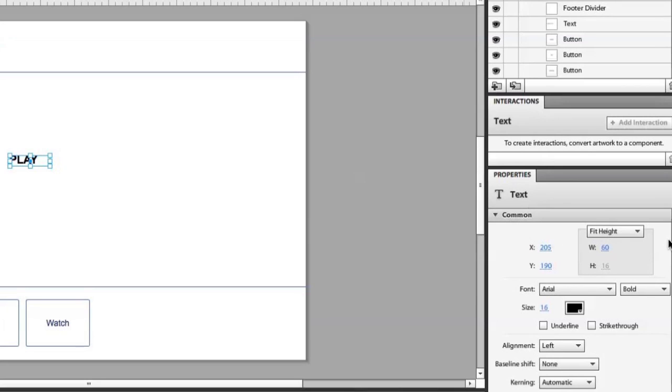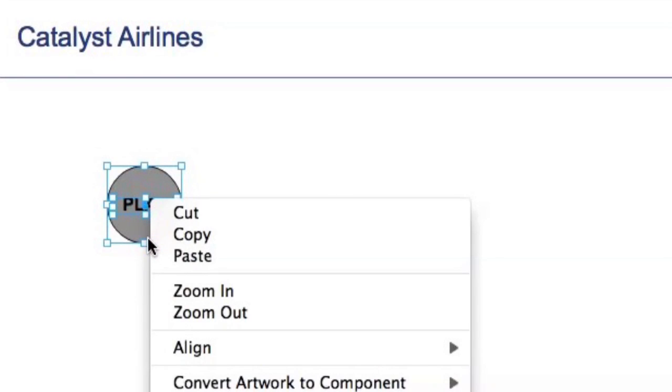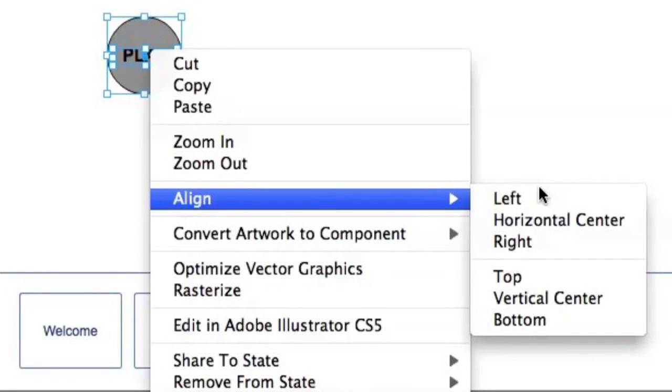Now, I always want this particular button label to be centered. So let's change its alignment to center. I'm going to click and drag this on top of the circle. Okay, so now I've got my basic control. I can use the arrow keys on my keyboard with the object selected to center it visually. I can also select both of these and use the align tools to horizontally or vertically center.